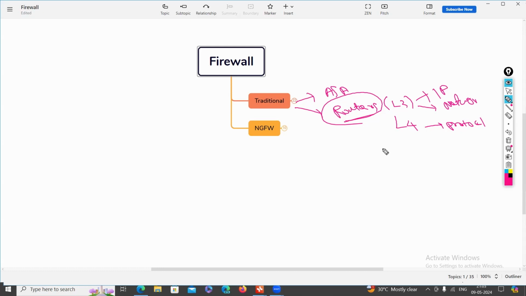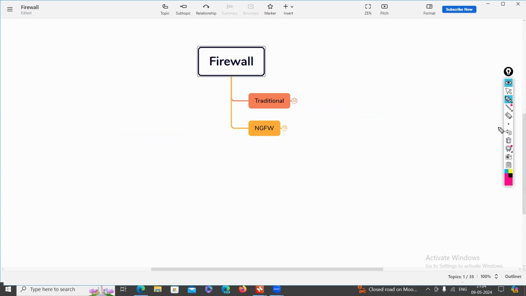Now, what is the drawback when you're having a traditional firewall? Traditional firewall can do filtering. Instead of saying firewalling, I'm saying filtering. Traditional firewall can do filtering, no inspection. By the way, this traditional firewall, I just want to classify further in two methods. That are stateful firewall and stateless firewall. Or you can say packet filtering firewall or stateful firewall. Packet filtering firewall, or you can say it's a stateless firewall. And another classification is stateful firewall, guys.